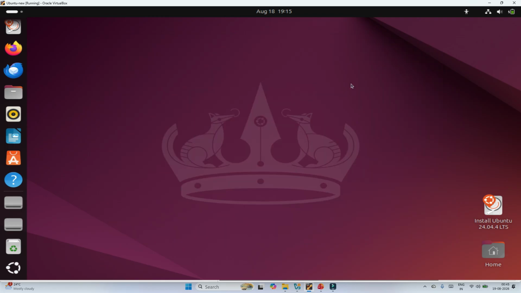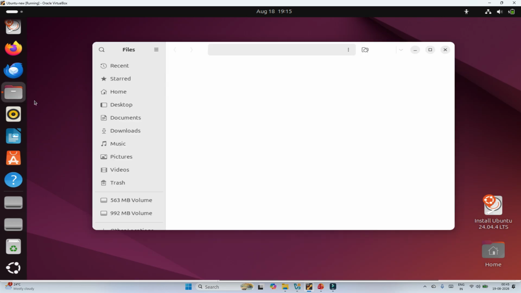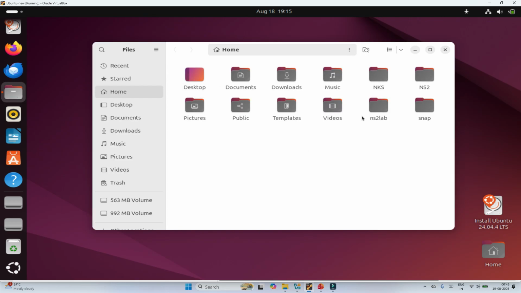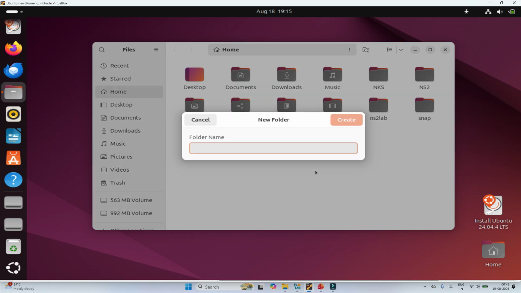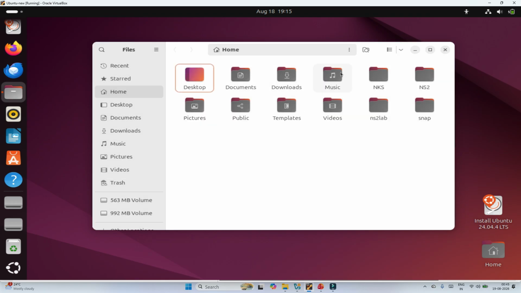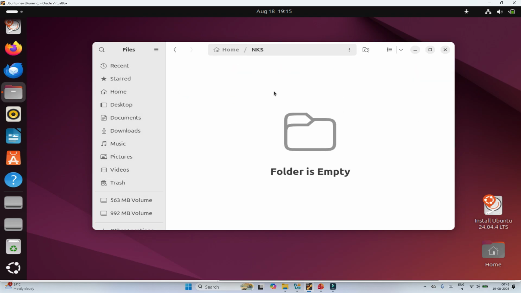Since there are 30 to 60 students, they have to create their own folders. So go to files. Create your own folder like this. Right click, new folder. You can give your name. I have already created a folder NKS.